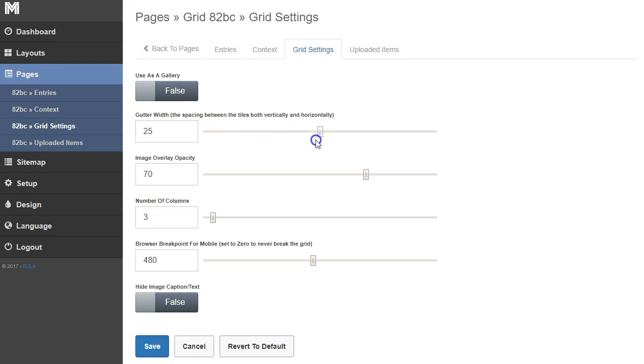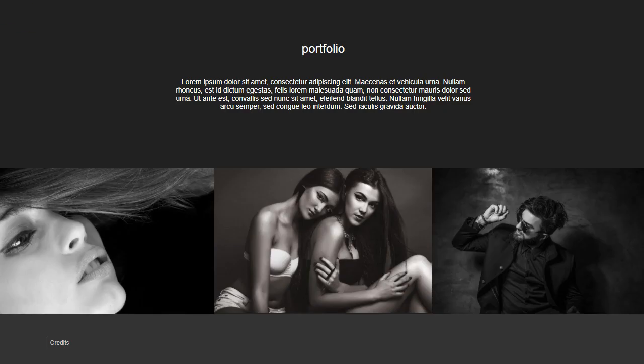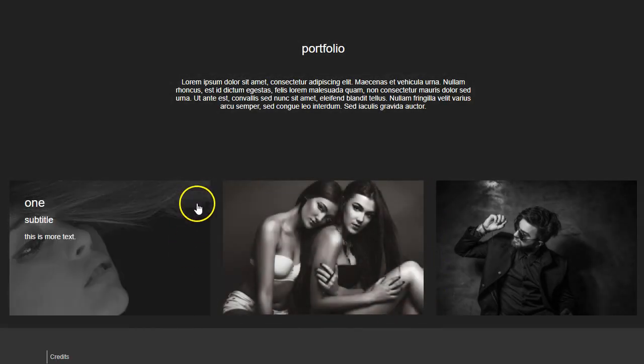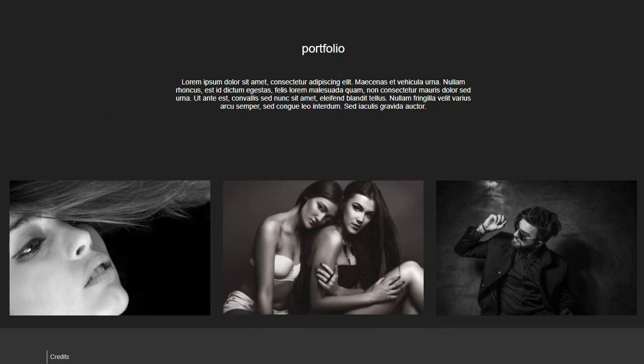So I'm going to go ahead and turn this up to like 25, and I'm going to click save. And when we come in here and we refresh, you're going to see that there's going to be space now between these images. So that's how we add space between the images.